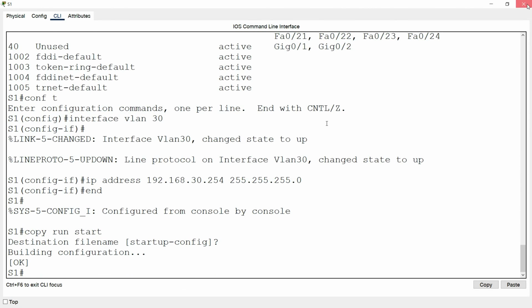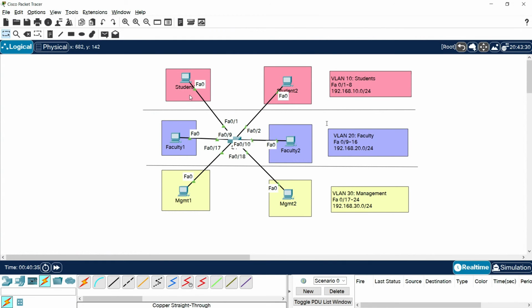Let me close this, and here we can see these two PCs, student 1 and student 2, are in VLAN 10, then faculty 1 and faculty 2 are in VLAN 20, then management 1 and management 2 are in VLAN 30. Also we assigned an IP address for VLAN 30 in this switch S1. Okay, now we will assign IP addresses to all these PCs.